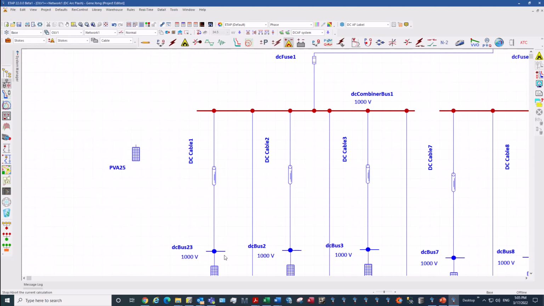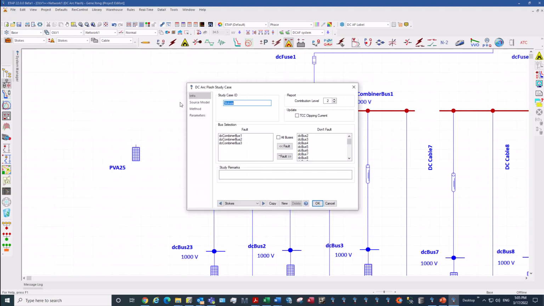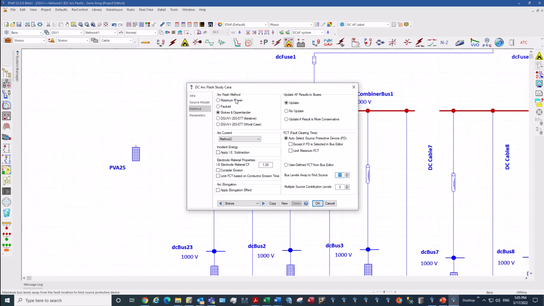Now that we have the PV array model set up, as well as defining the generation category, the next thing I'd like to cover is how to set up the arc flash study case method. So when we click the brown suitcase and go into the method tab, you will see that we have a variety of arc flash methods we can use to evaluate incident energy. Also, we have an arc current determination method, either method 1 or 2, which we can use to determine how to calculate arcing current.